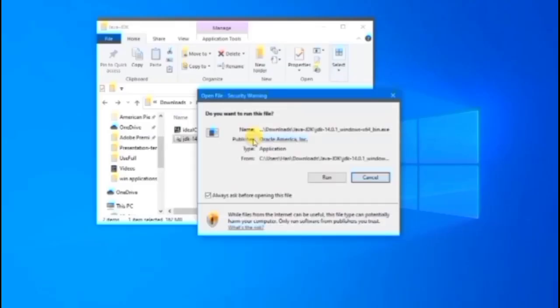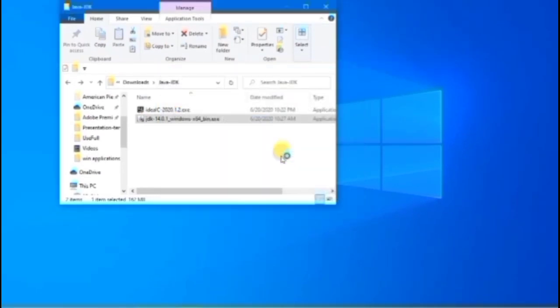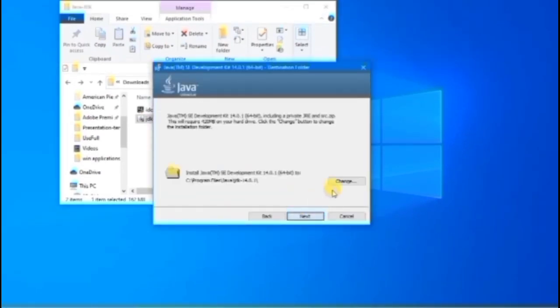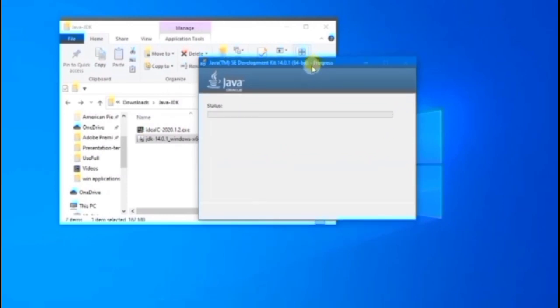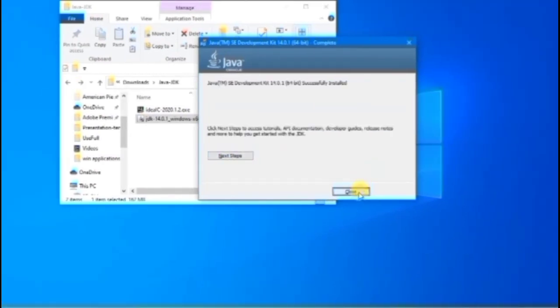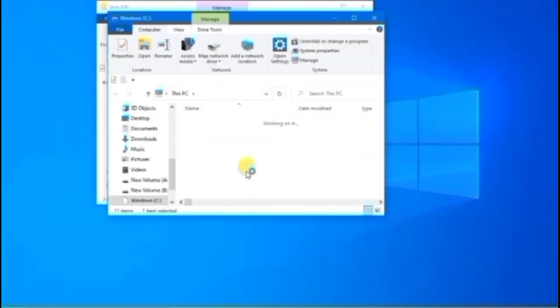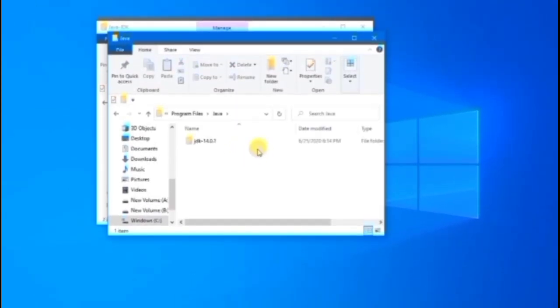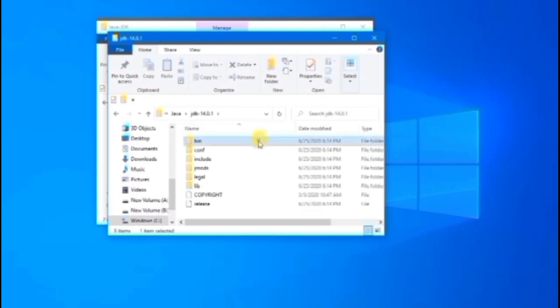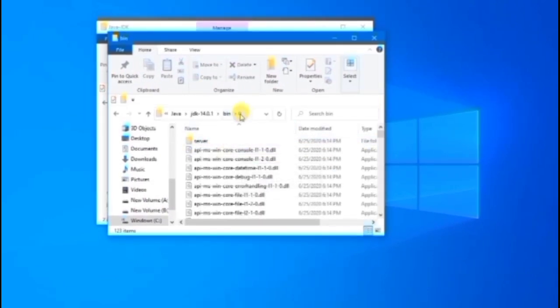After downloading, double-click on the Java JDK file to install Java. Click on the next button and it will import all the libraries of Java into the program files directory. Open a new window and move on to Program Files, Java, and JDK 14.1. Now move on to bin. Now copy this link.